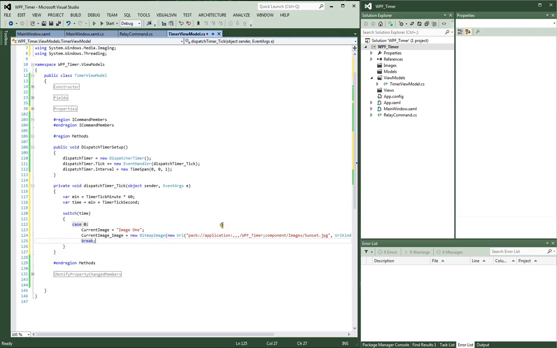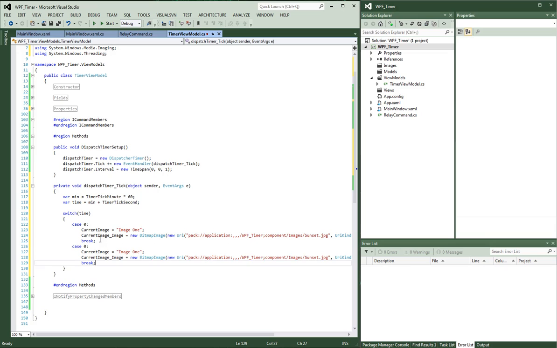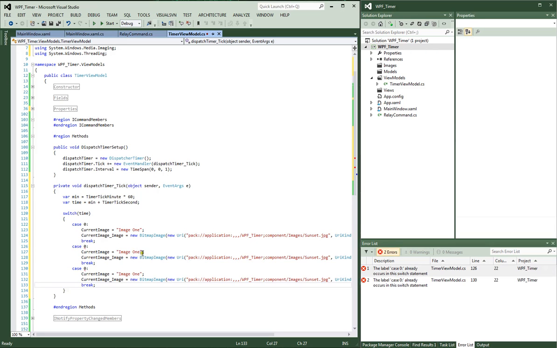Then what we can do is copy and paste this. I have a couple more images, 2 more images. So we'll just do 1, 2, and we're going to change this so we can't have the same case. So we're going to say 10 seconds. In this case, it will actually be 20 seconds. So when it first starts, it'll load this image. 20 seconds later, it's going to load image number 2.